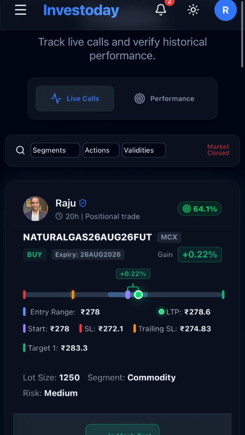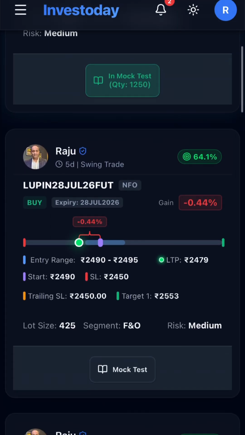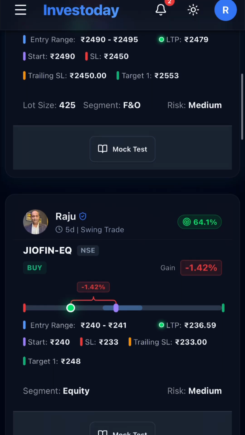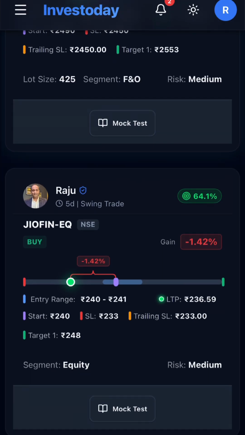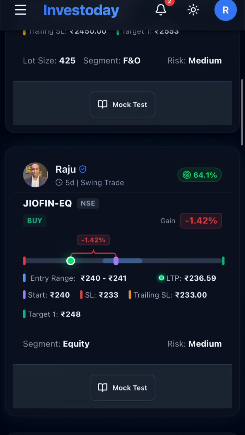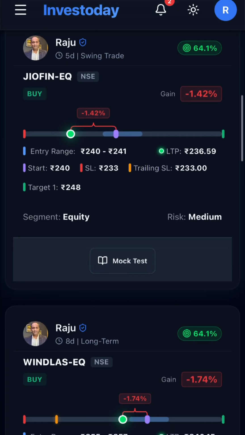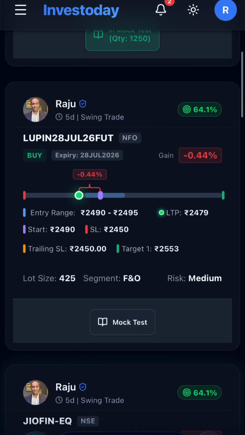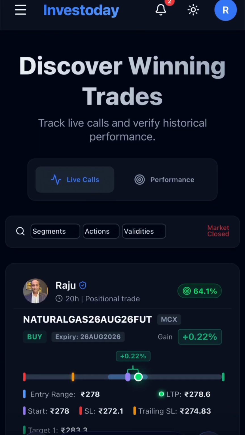Okay, so you can just check out natural gas is open. Live means the calls which are open to take. Okay, Geo Finance I recommended at 240 to 241, still trading at 236. You can still enter. The stop loss is 233. So you'll get all the details here. Once the target is hit or stop loss is hit, it will move to the performance.